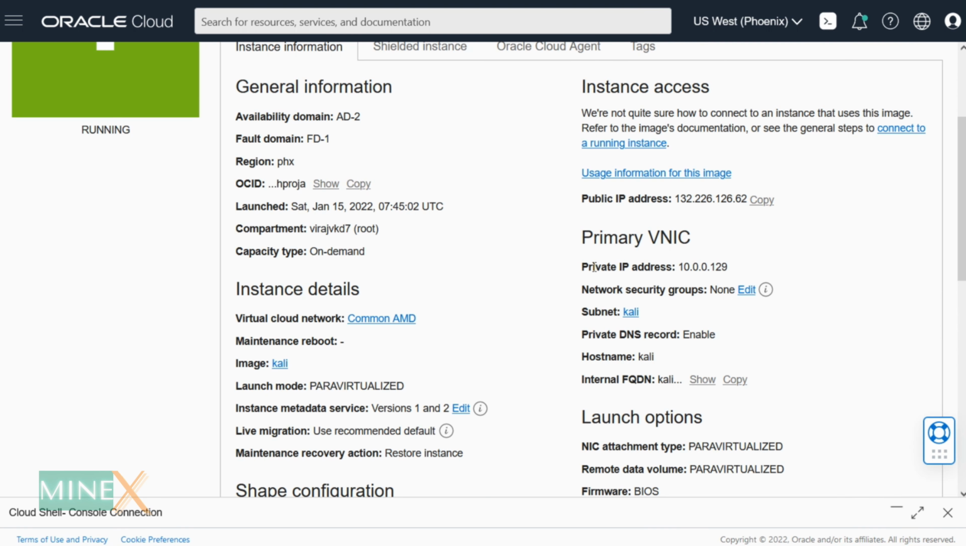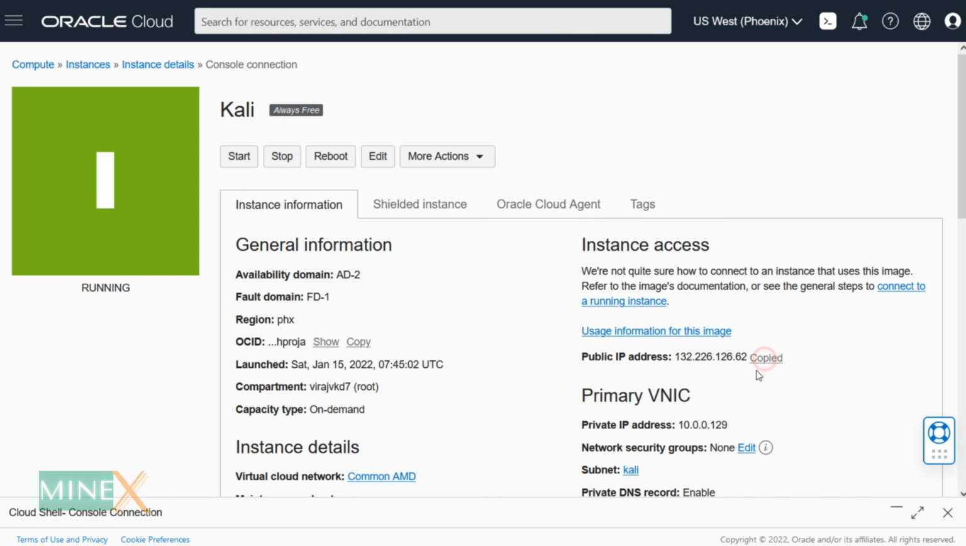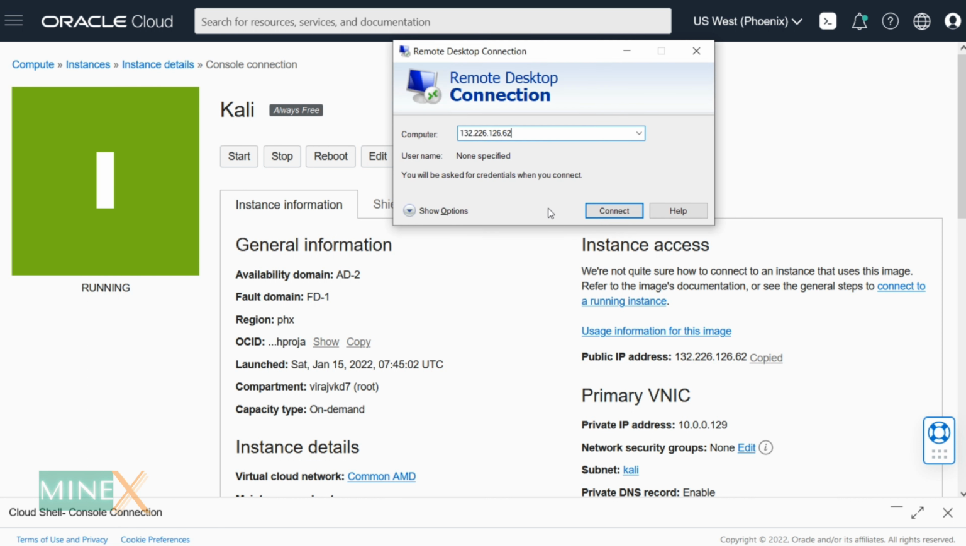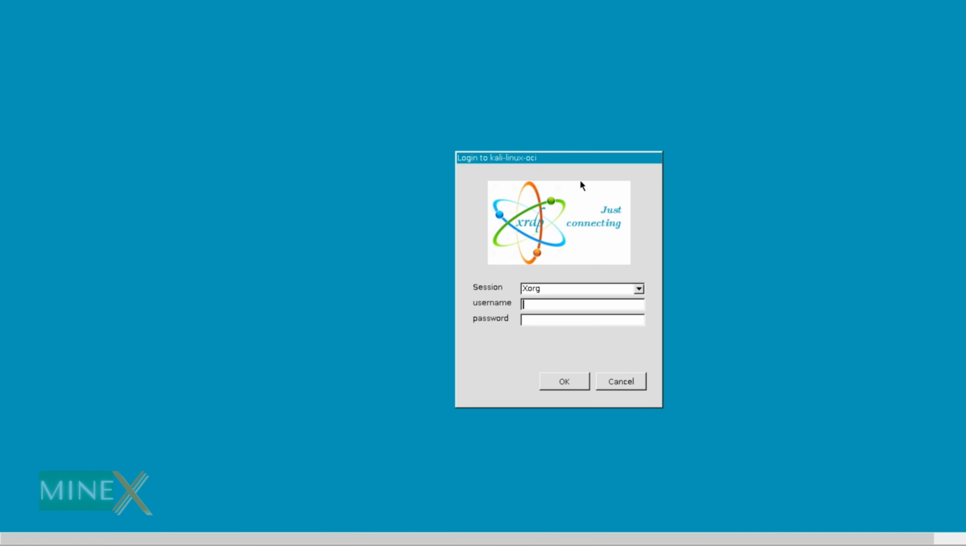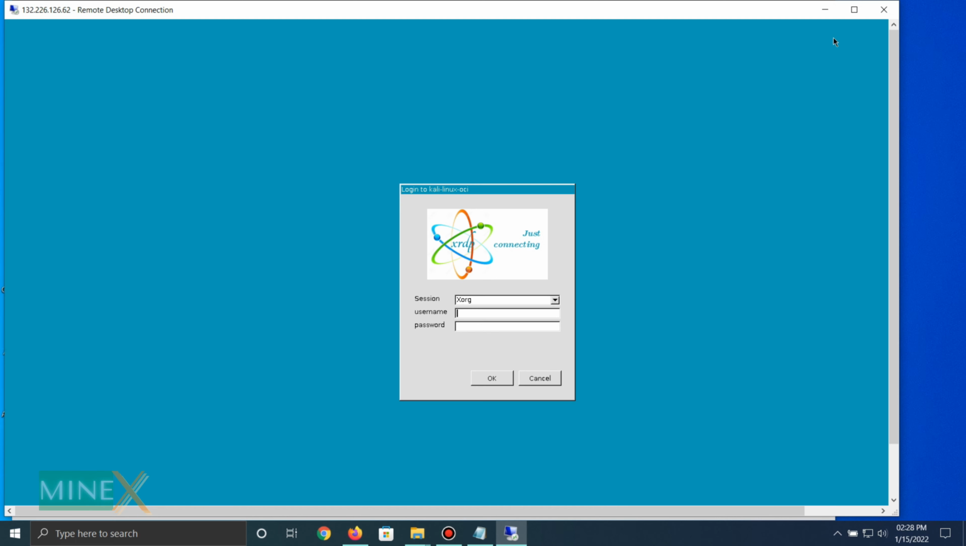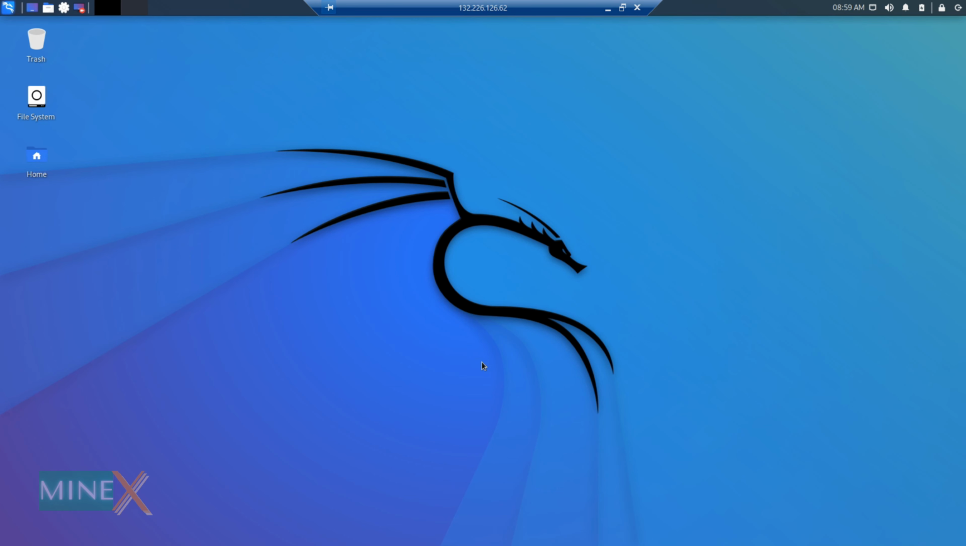Let's connect to the server. Open the Remote Desktop Connection app and enter the following details. First, enter your machine's public IP address and click Connect. Type Debian for both password and the username. This is your Kali Linux desktop with all tools and apps.